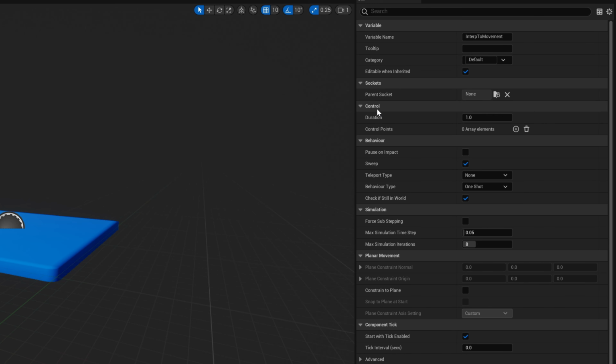And basically under these sections you can set duration, which is the time it takes to move from the first point to the last, and the control points basically determines which points in the world space this platform goes to. Under the behavior type, you've got one shot, reverse, and if you hover over them you can actually see it gives you a description of what they do.